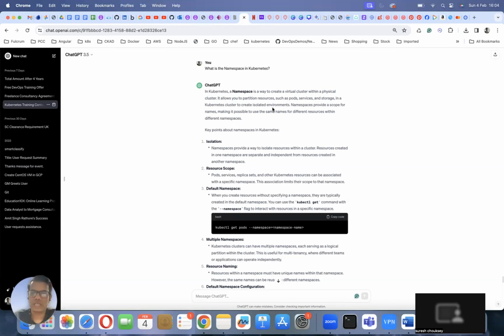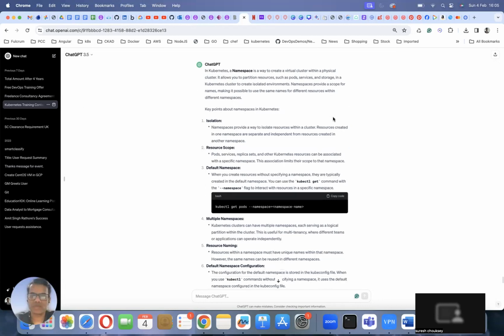If you can see here, namespace is a way to create a virtual cluster within a physical cluster. It allows you to partition resources such as pods, services, and storage in a Kubernetes cluster to create an isolated environment. Suppose you want to create a protected environment, so nobody can access it. We can say a secure environment.